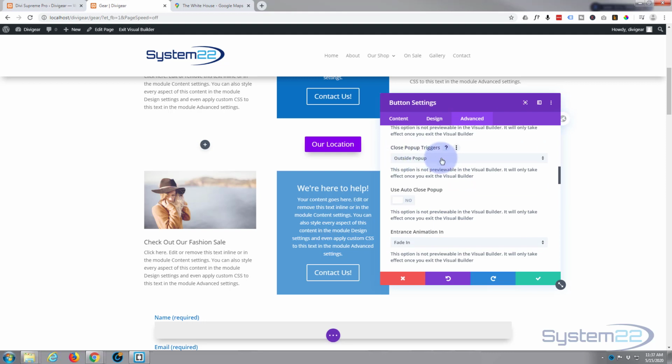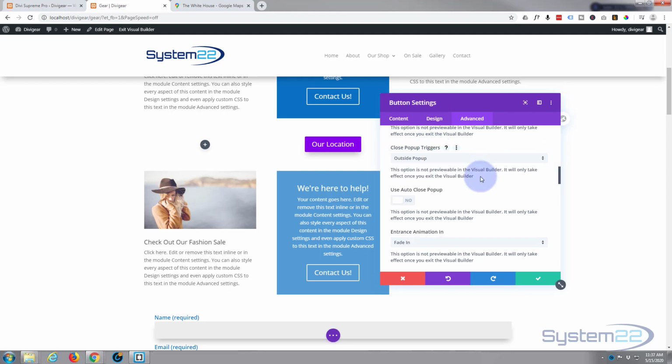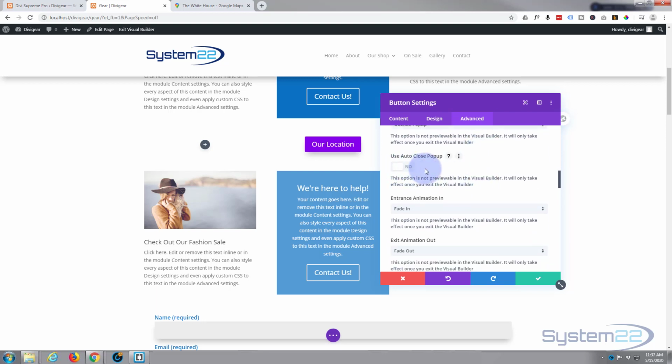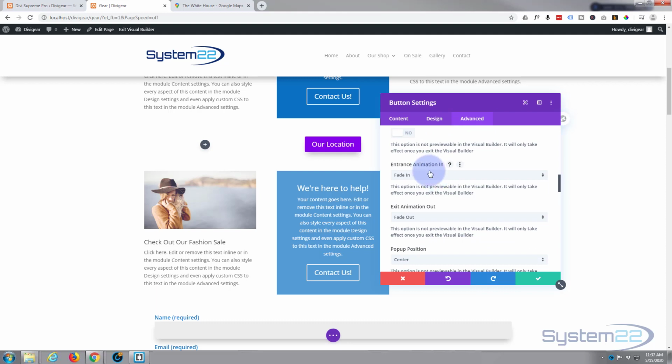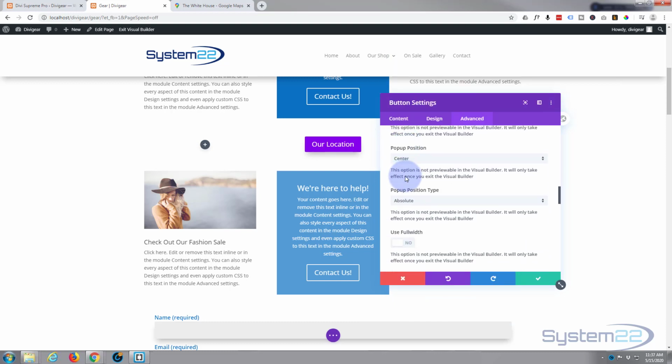Now when it closes, outside pop-up is fine. You can have it outside or a close button or whatever you want to do. I don't want it to auto close after a period of time; if you check that, you can set a time rate for it. There are all kinds of entrance and exit animations you can choose, from the sublime to the ridiculous, but they're all pretty impressive. I'm going to leave mine on fade in and fade out just for expediency here. Pop-up position, center and absolute, which means it'll be in the same place no matter how people are scrolling up and down the site.